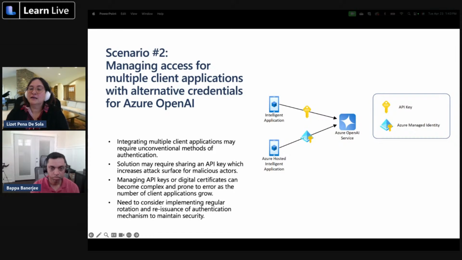So in that case, that's scenario number two, that you have multiple applications. You don't want to revert necessarily to API keys because that will increase your attack surface. That will increase the man in the middle or adversary in the middle attacks. And you want to also use other mechanisms like digital certificates and be able to authenticate across multiple client applications. So what are the alternatives in that case?